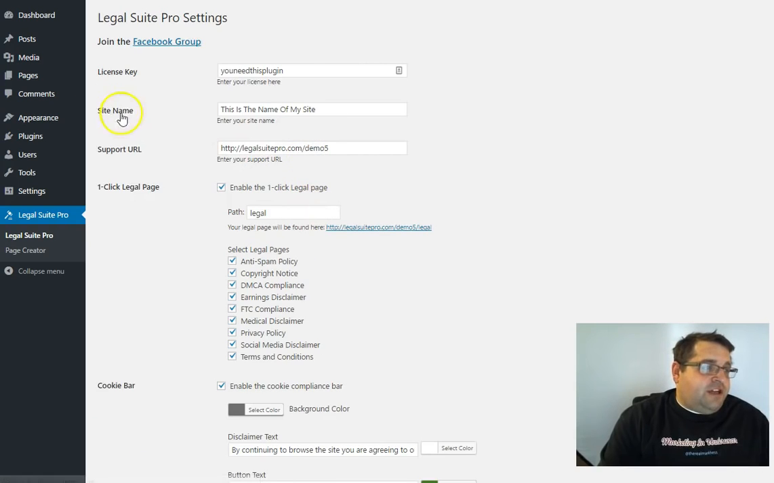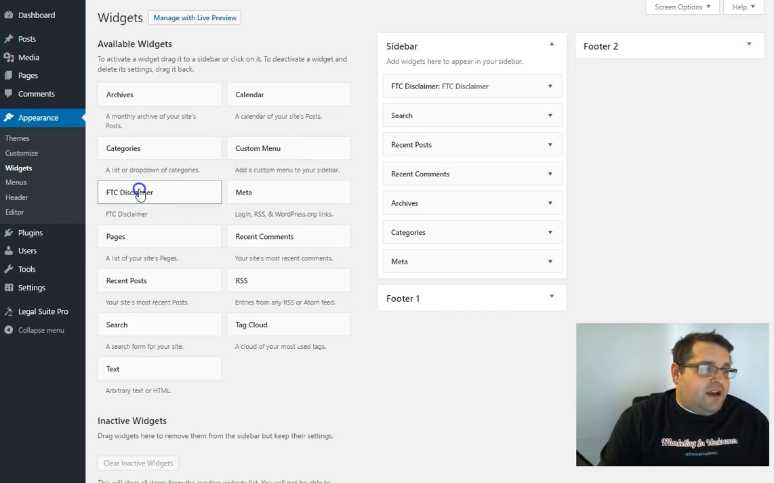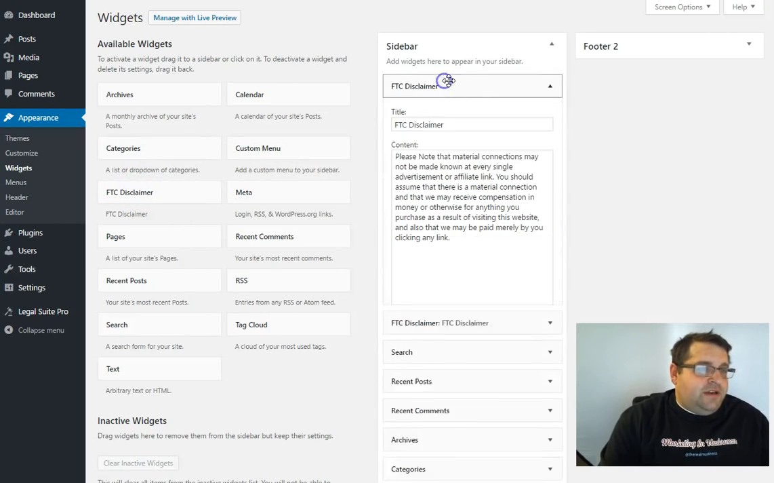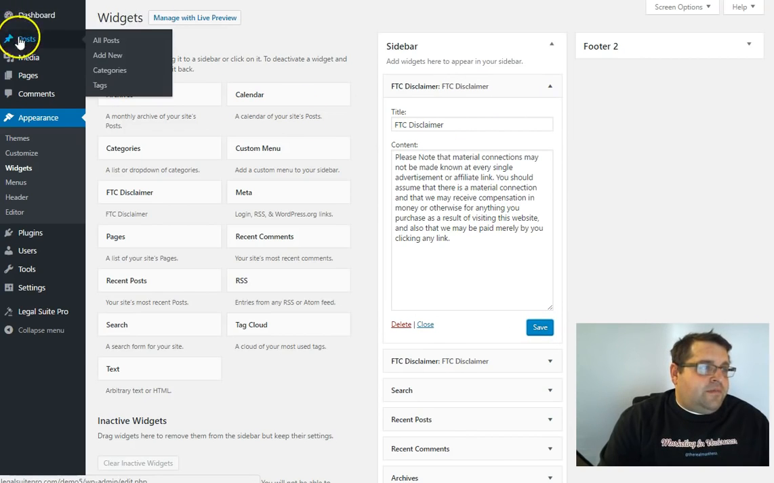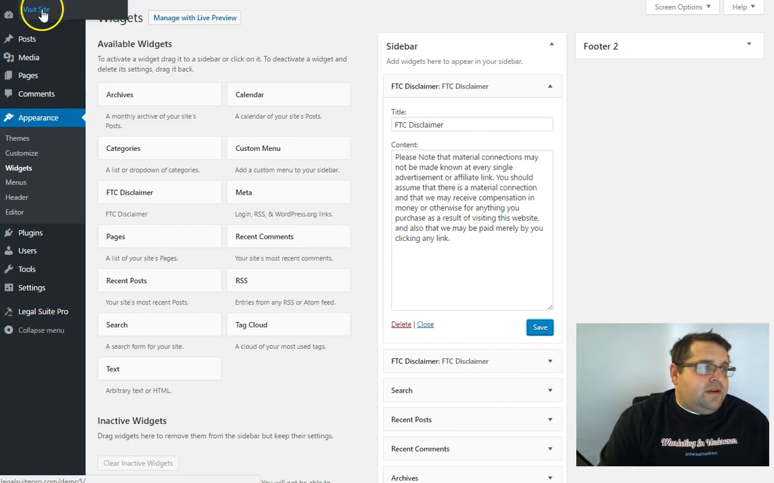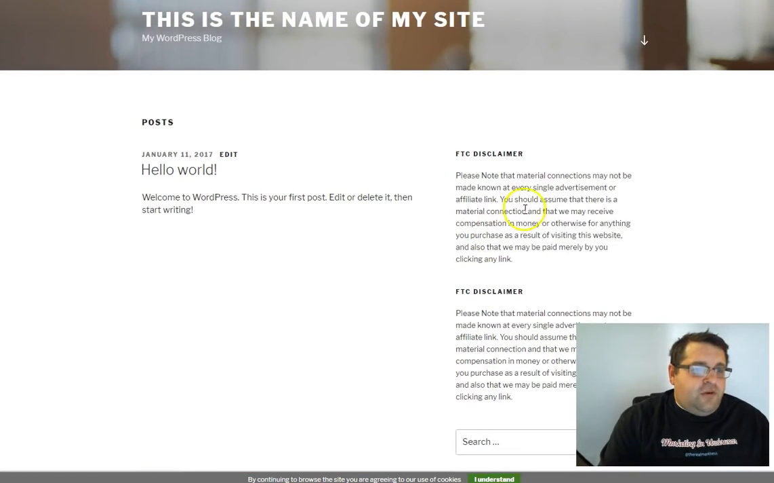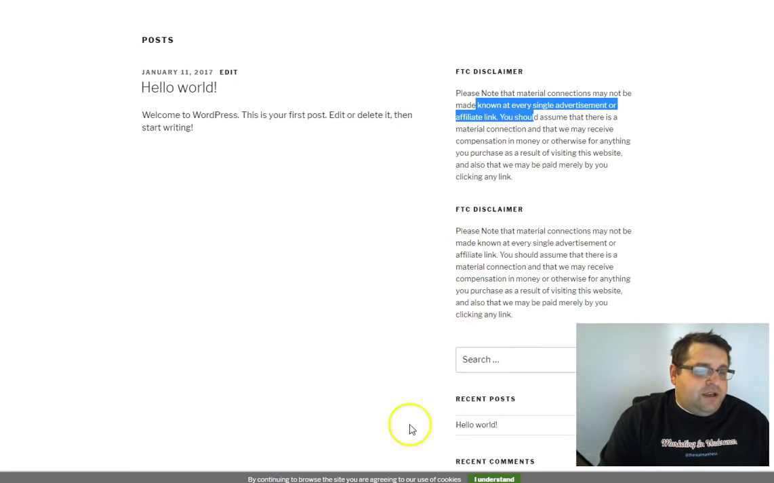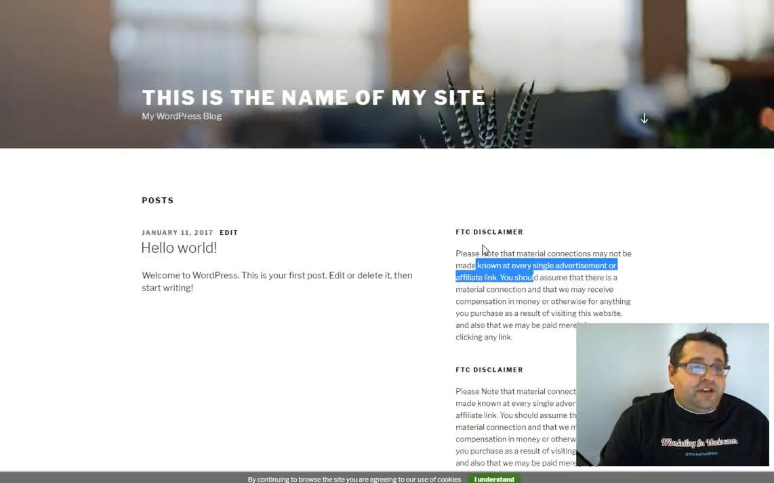So you would just click Save Changes, have all those, and then the appearance. All I did here was drag this FTC disclaimer widget right into my sidebar and then click Save. So now this is what it looks like on your website. So if we just visit the site and then scroll down, here's the FTC disclaimer widget. And right here underneath is the cookie bar. So someone would just click, I understand, and then you're good to go.